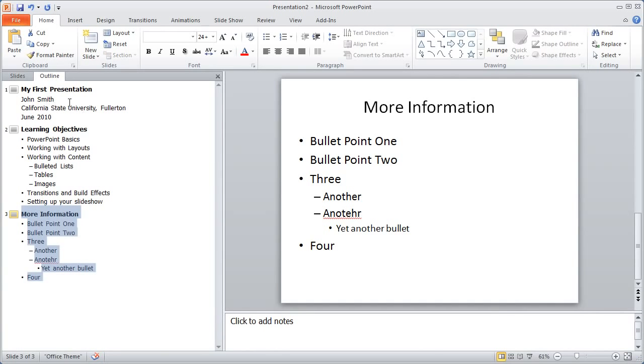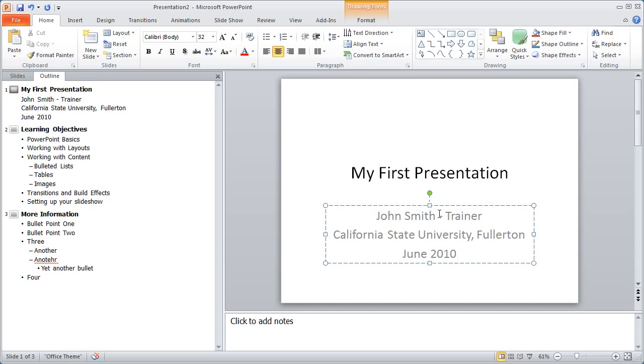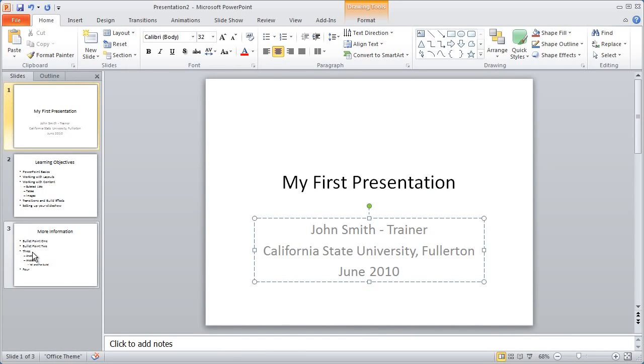I'll come here and change something in my first presentation. I'm going to go ahead and click after John Smith, and I'm going to go ahead and type -trainer. And you're going to see that that change also was added to the slide. So you can edit your text over here, and this is probably the main reason why people end up coming into outline view, is they just want to work with their text really quick, and they don't want to have to navigate from slide to slide. But however you use these 2 navigation tools is fine. Whatever works the best for you.